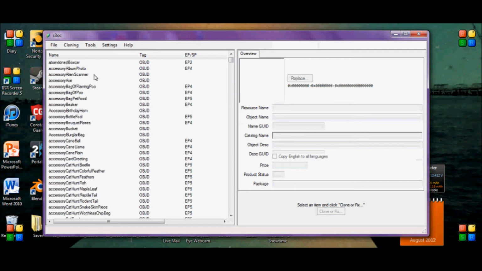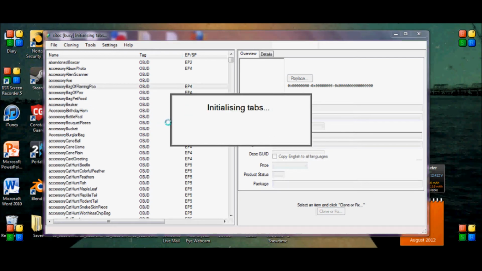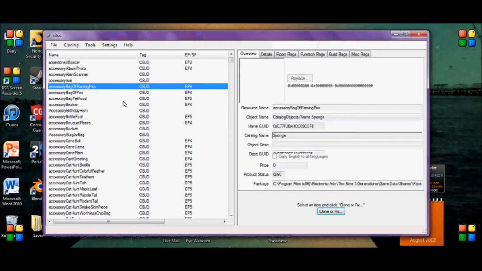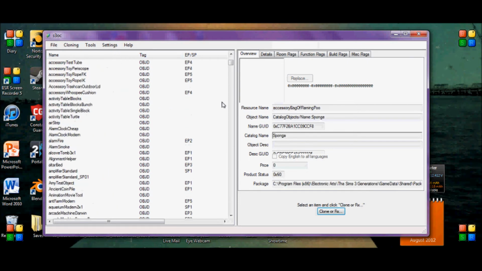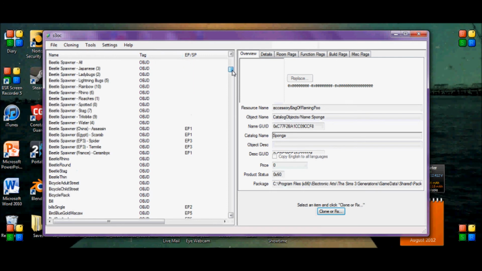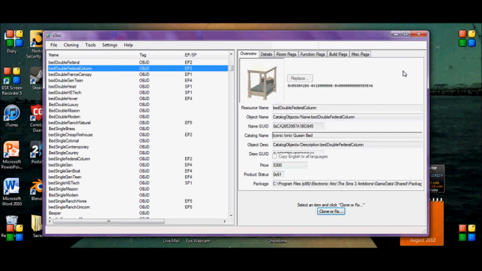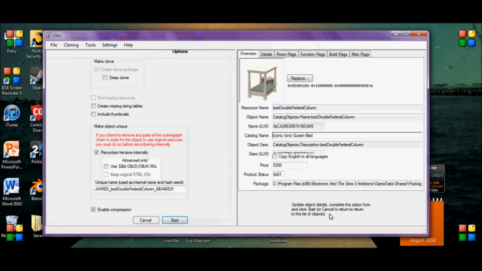So all you're going to do is clone something. I don't know if I want the bag of flaming poo, but basically it'll do this little initializing spiel for a moment. And then once it's done that, it will come up with a thumbnail of the object you selected. In this case, it didn't really, because you can't really. So I'm going to go ahead and select a bed, just because it's generic. I already have that one. I'll get the column. You're just going to go ahead and clone or fix. Don't change anything, just hit start.